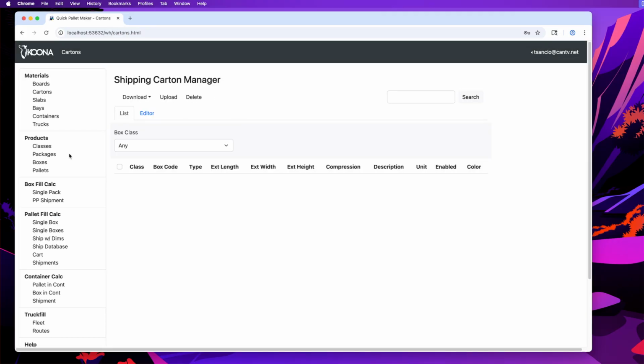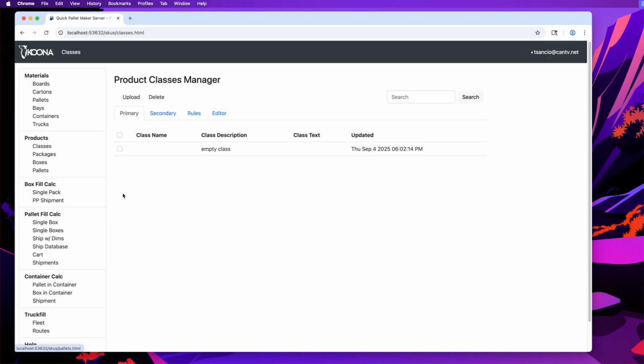Once we're there, we can see that in the product section, we have classes, packages, boxes, and pallets. Classes can be used by packages and by boxes. So we click on classes, and we usually have empty classes for the primary and secondary. Here we can add either a primary class or a secondary class, and we can also add rules to them.